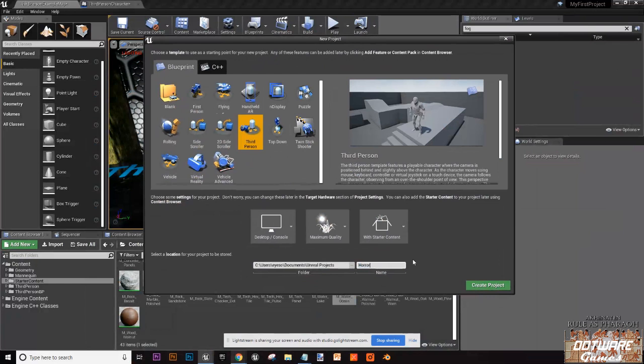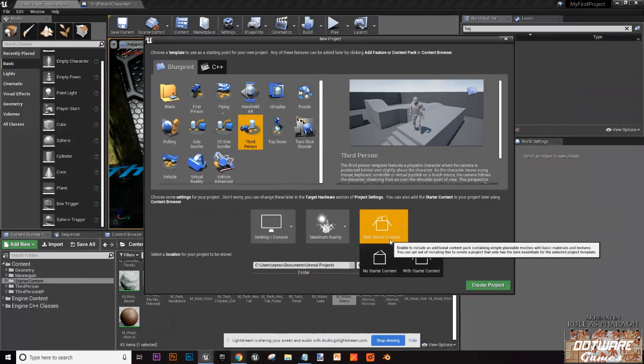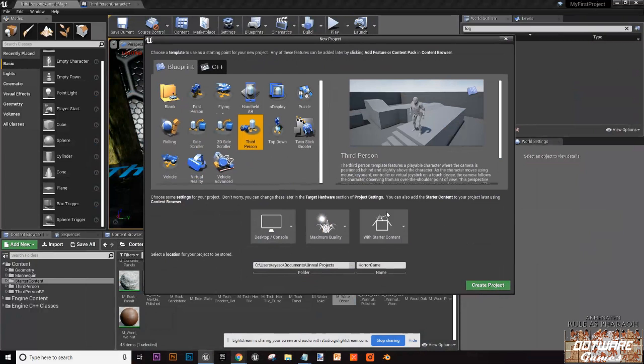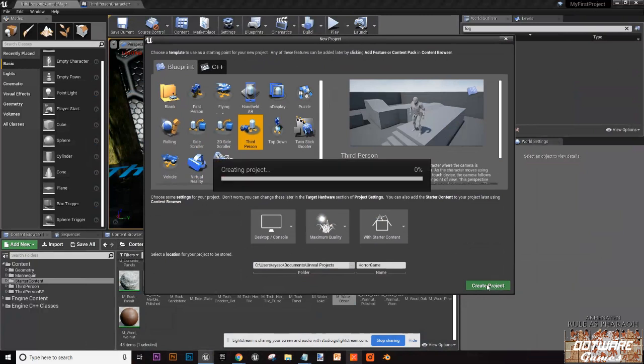Go ahead and name it horror game because it's in the horror genre, or Slender Man, or whatever. Just can't have any spaces. And then make sure where it says starter content that it says with starter content included. Starter content is pre-made textures and shapes and 3D objects that will help us decorate our level. Once you have all that together, third person, hit create project.